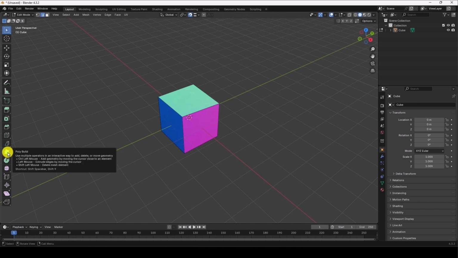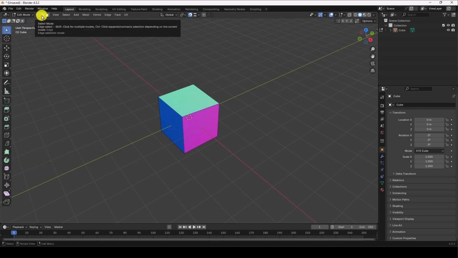So, how does it work? If you hover over the tool, you'll see several shortcut options. Control left mouse, and Shift left mouse. Using Control left mouse, you can add geometry. For example, if I see the edges of this cube and then use the Polybuild tool, it adds new edges.